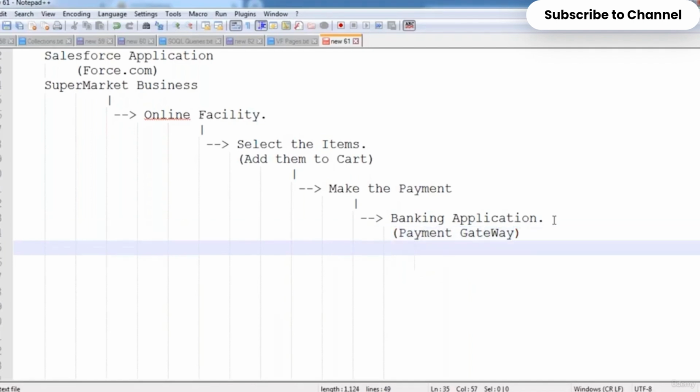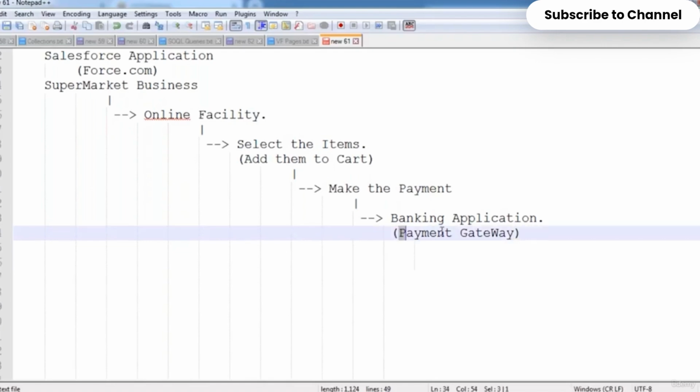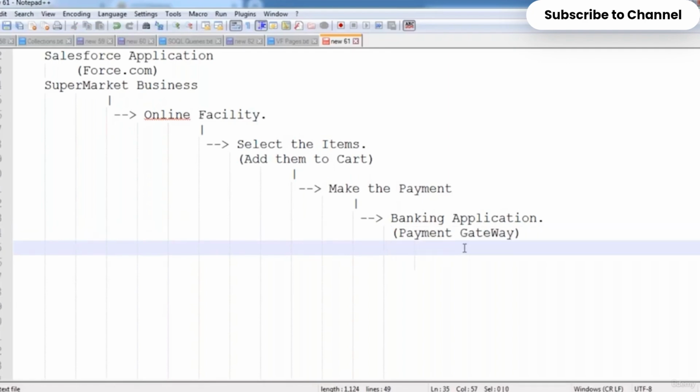Through the payment gateway web services, I need to integrate my Salesforce application with banking systems, so that as soon as the user clicks on the make the payment button, it invokes the payment gateway service, which redirects the user to the banking application. The user can select the banking option he wants, whether credit card, debit card, or net banking, and then make the payment from there.